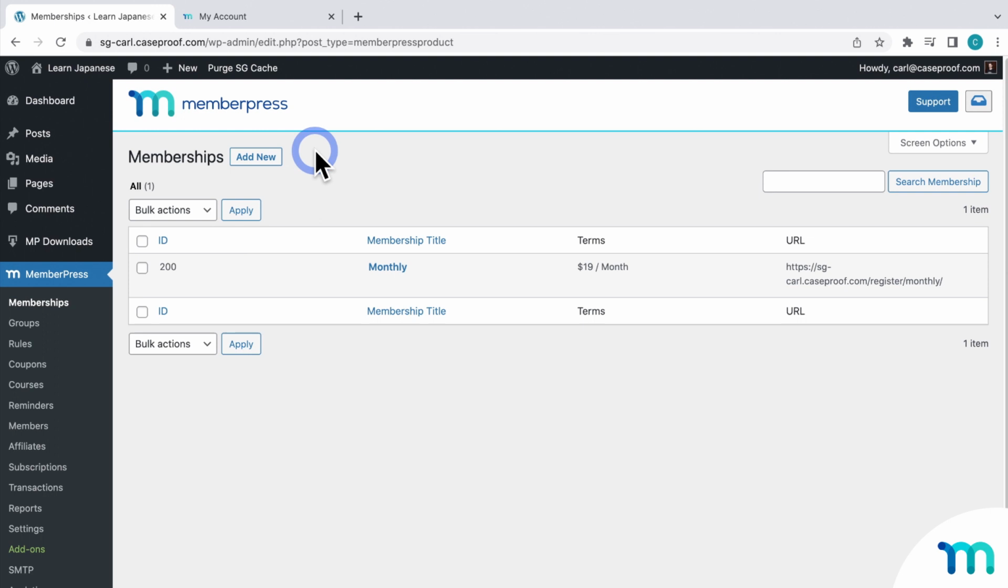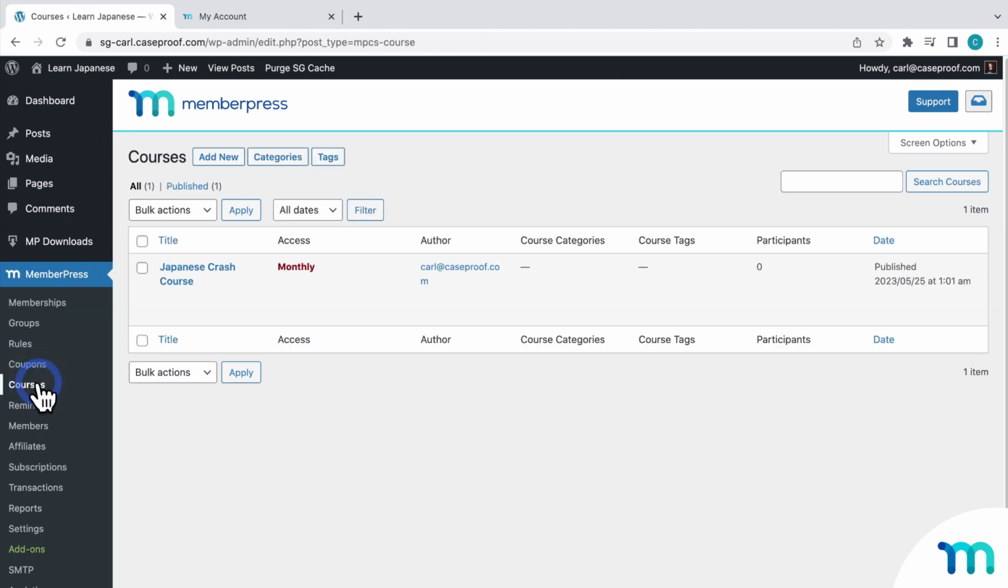Okay, so now I want to move on to my content, which is what I'm actually going to be selling on my site. So the setup wizard let me add one piece of content, but I'm going to want to add all the content that I want to sell.